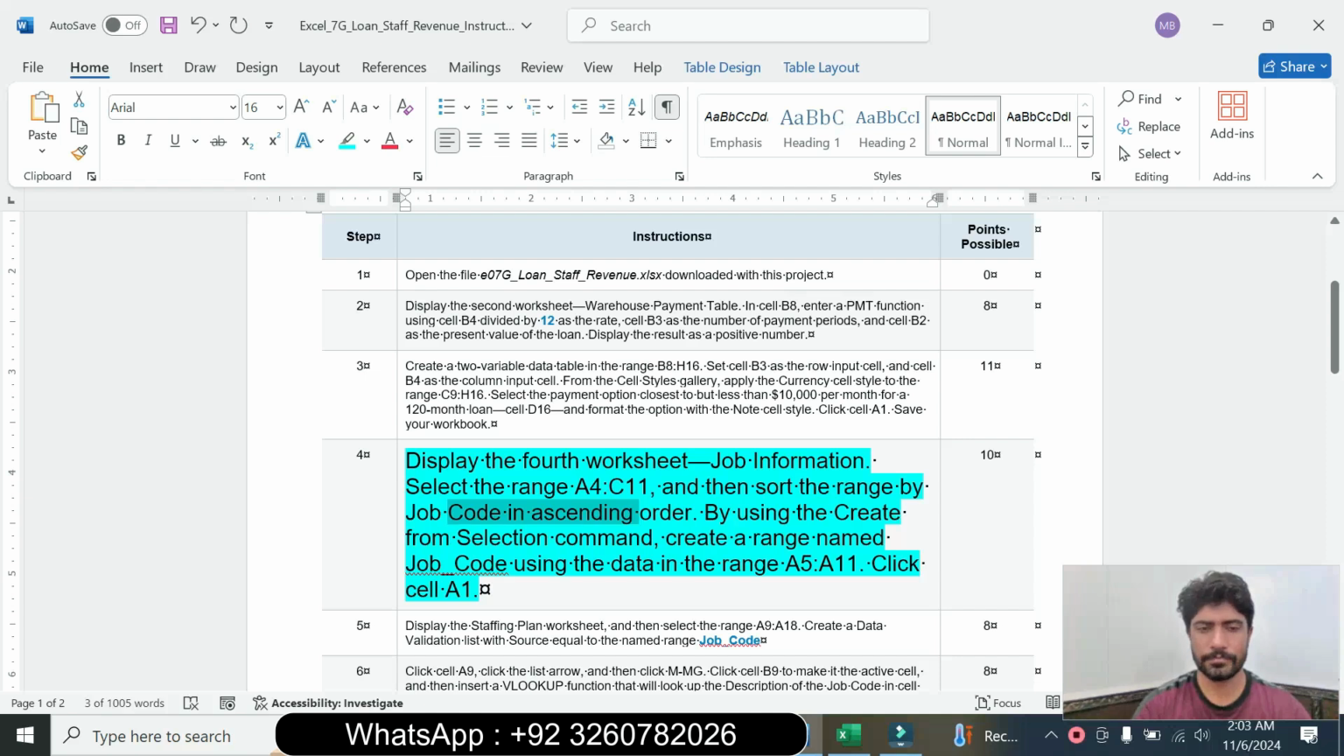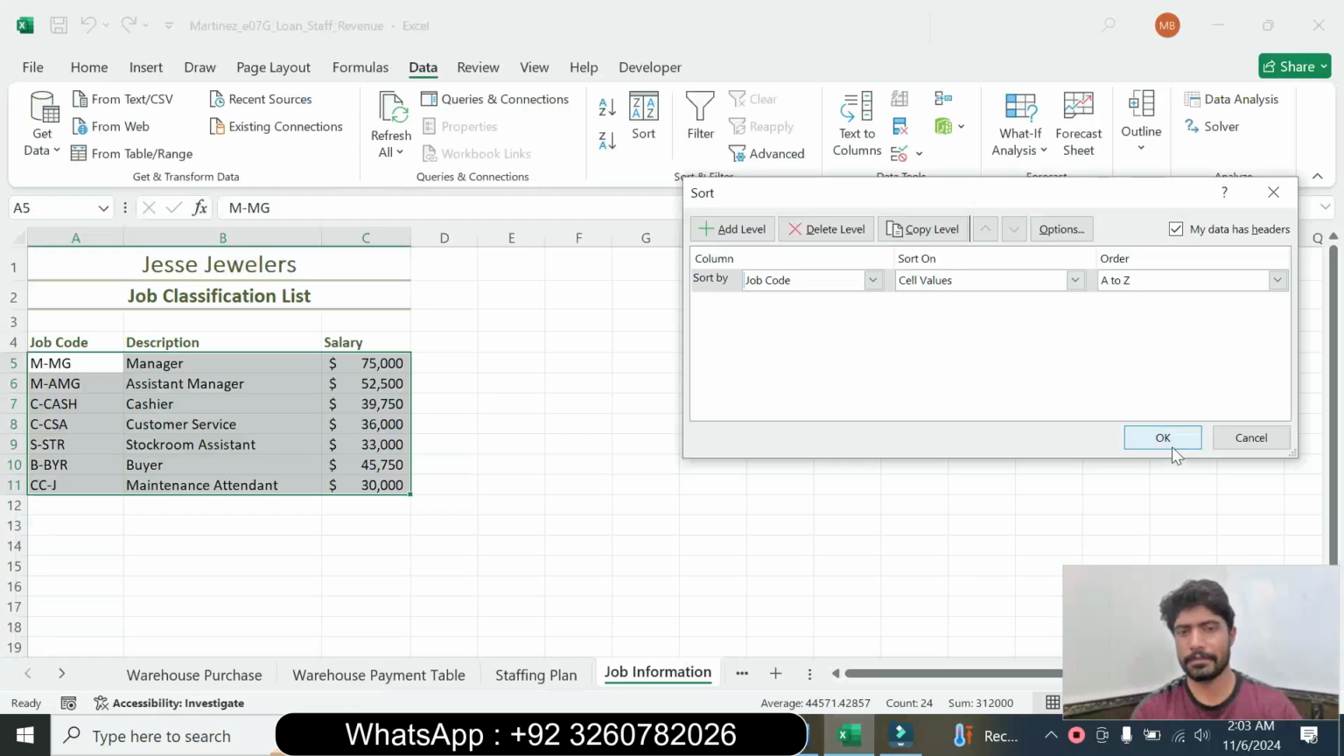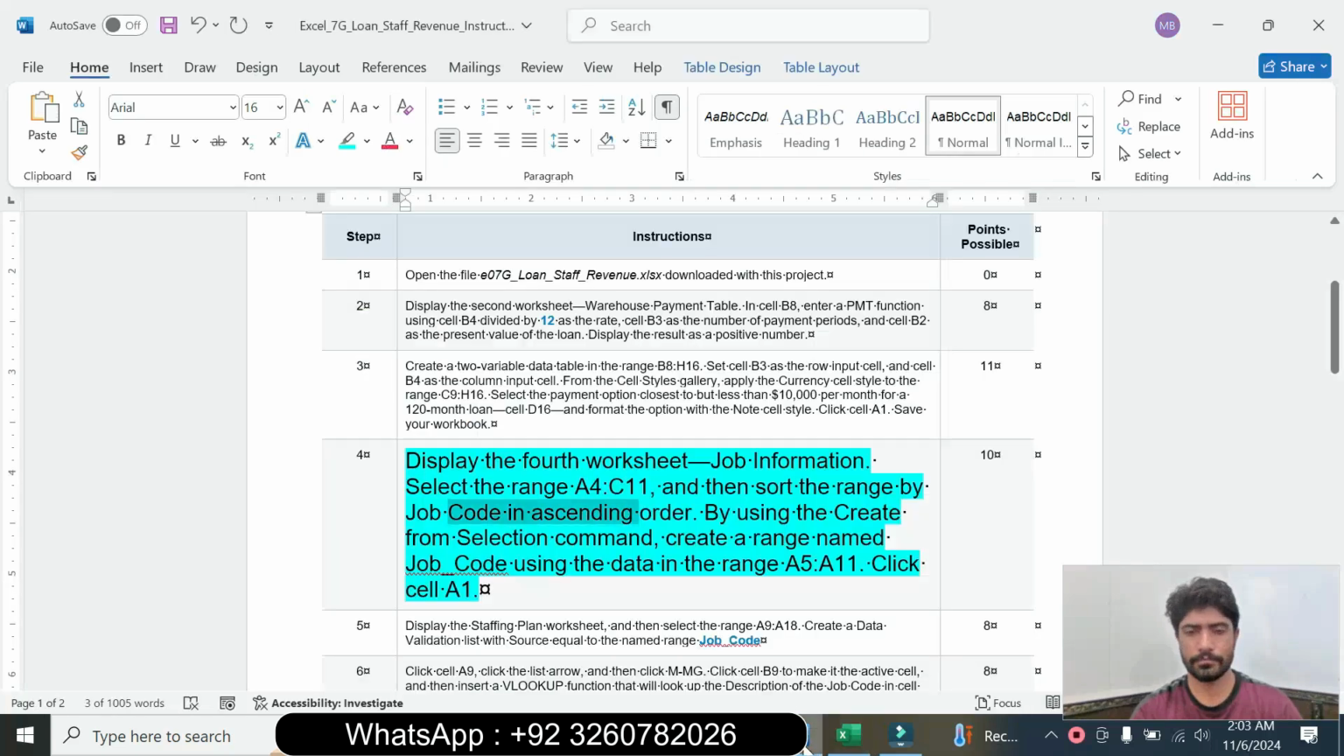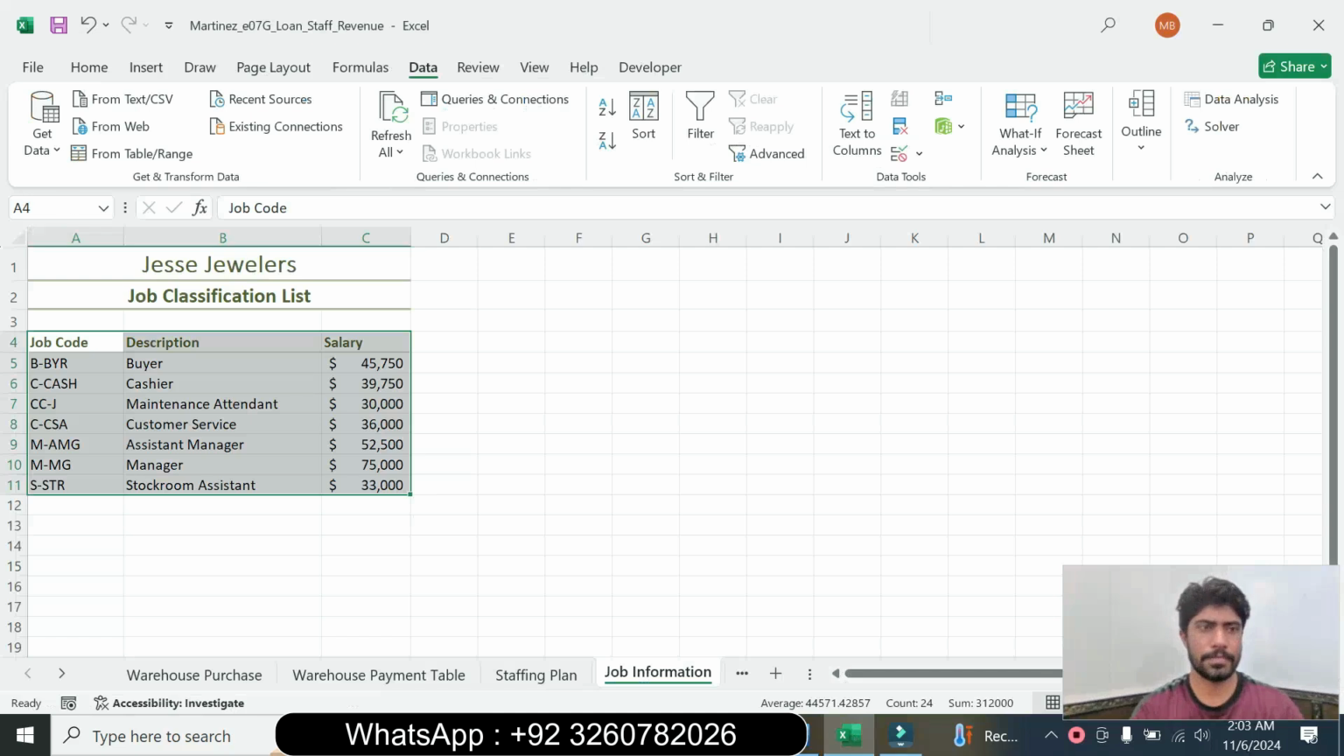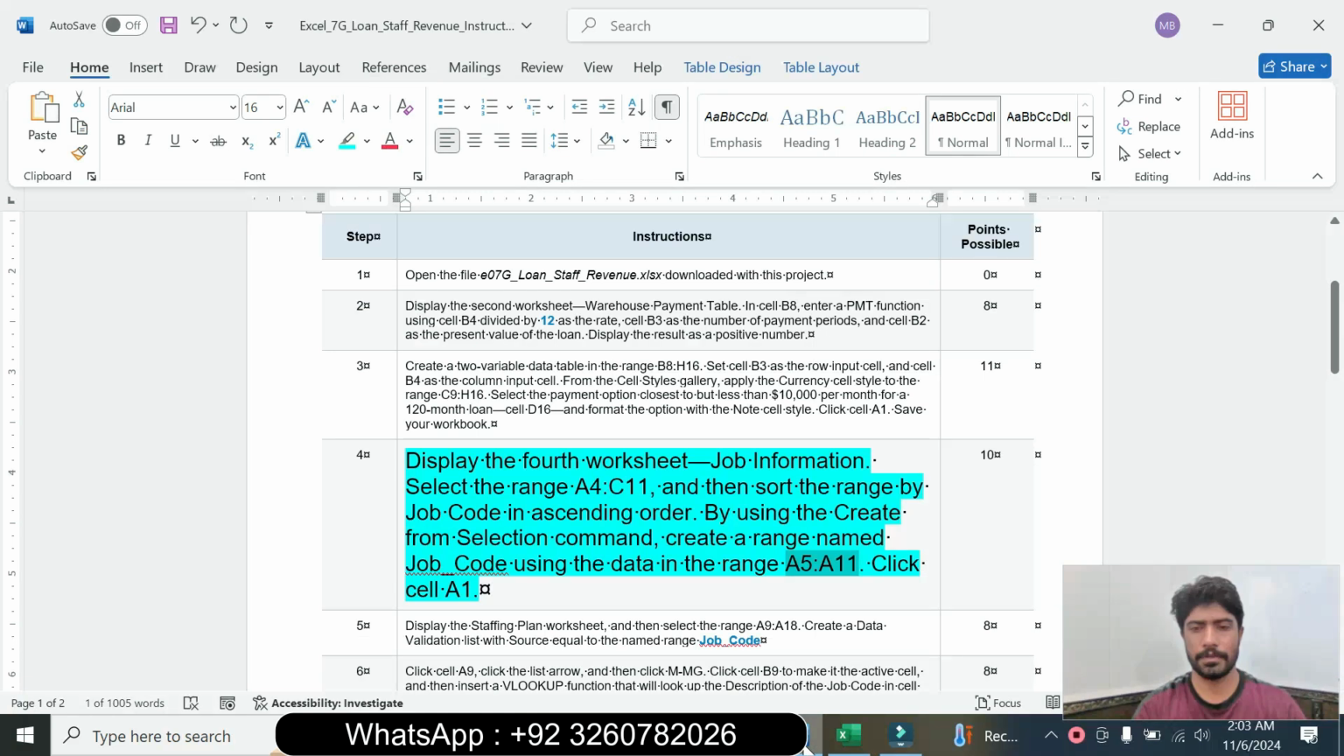And by using Create from Selection, create the range name Job_Code using the data in the range A5 to A11. Click cell A11. Click OK. Copy the range A5 to A11, press enter, and create the range name Job_Code using the data in the range A5 to A11.